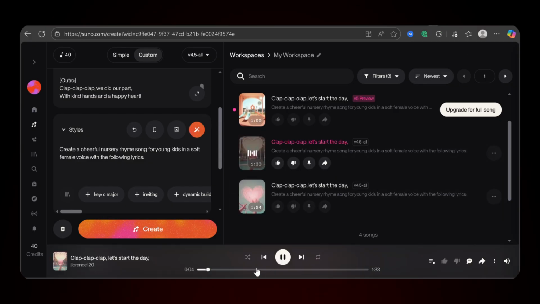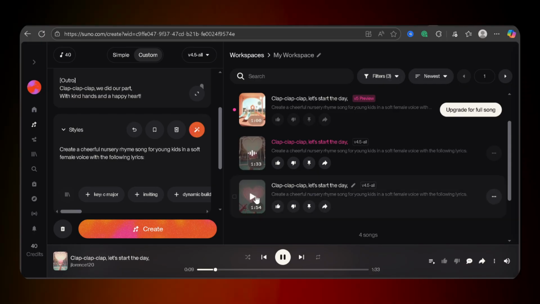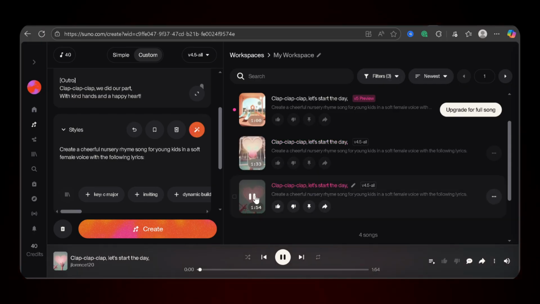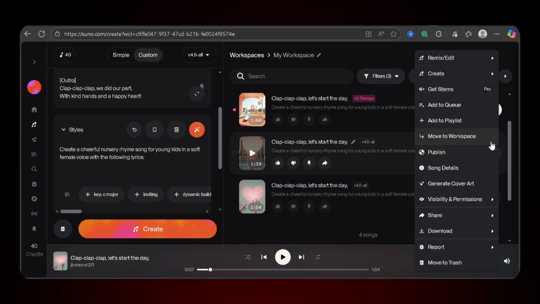Listen to both versions. Pay attention to how clearly the vocals pronounce the lyrics, whether the melody is catchy and memorable, and whether the energy stays consistent throughout. Once you find a version you like, click the 3 dots and hit download. Keep it organized in a dedicated folder for this project. We're about halfway through the process now.